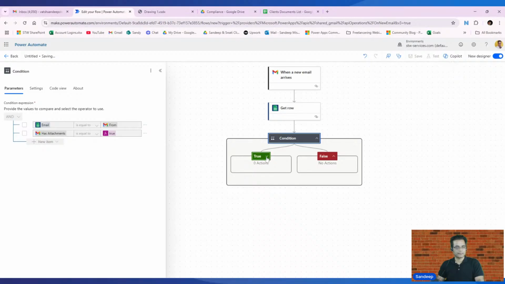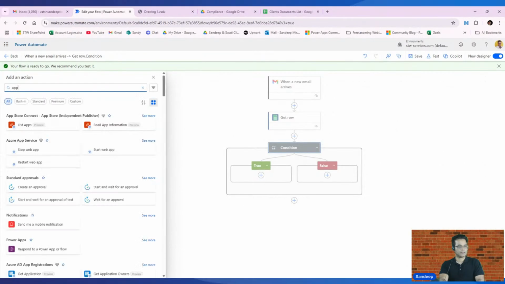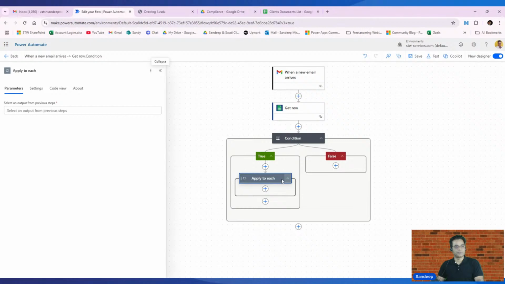The next thing is that we'll add another action, that is apply to each, because it might be that in that email we will have multiple attachments, and that's why we will use apply to each, and as an input we'll take attachments.